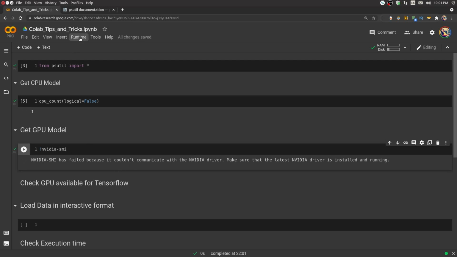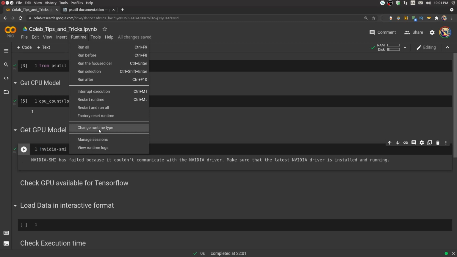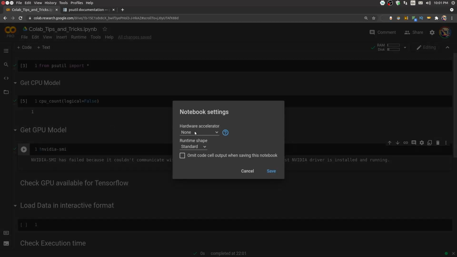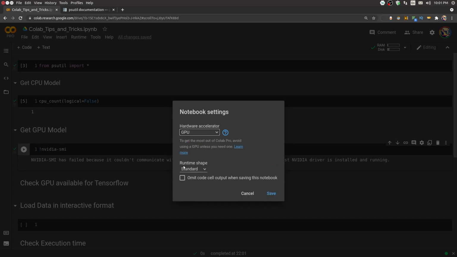So to do that, I have to do Runtime, Change runtime type, and currently my hardware accelerator is set to none. I have to change it to GPU. And the runtime shape, this is another configuration available only for Colab Pro and Colab Plus. This option is not available for Colab, the free version. And here you can check the standard and high RAM. High RAM basically means that if possible, Google Colab will allocate you more powerful GPUs.